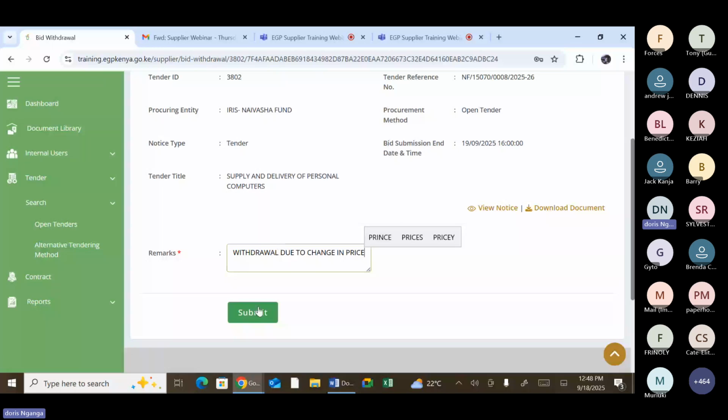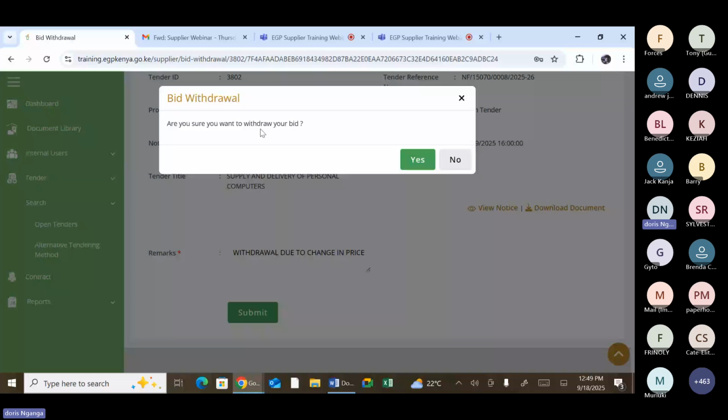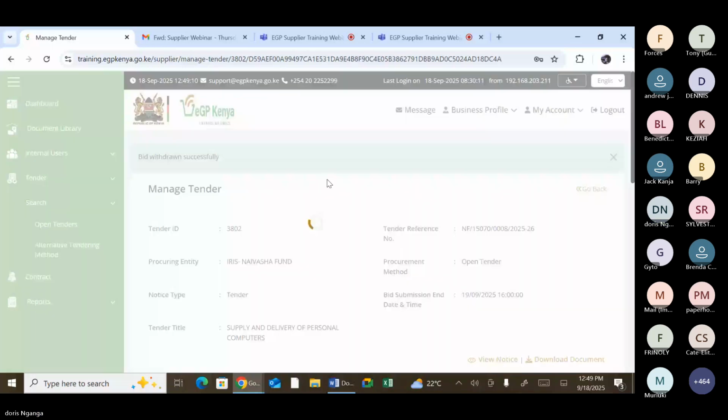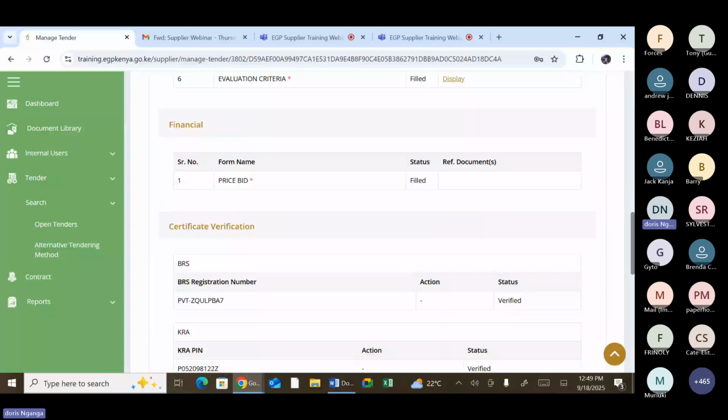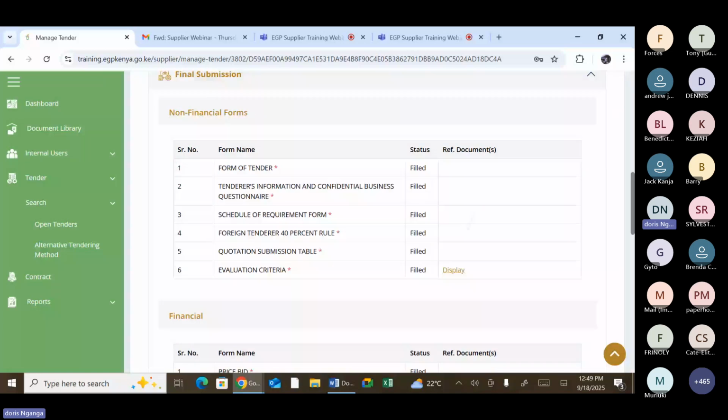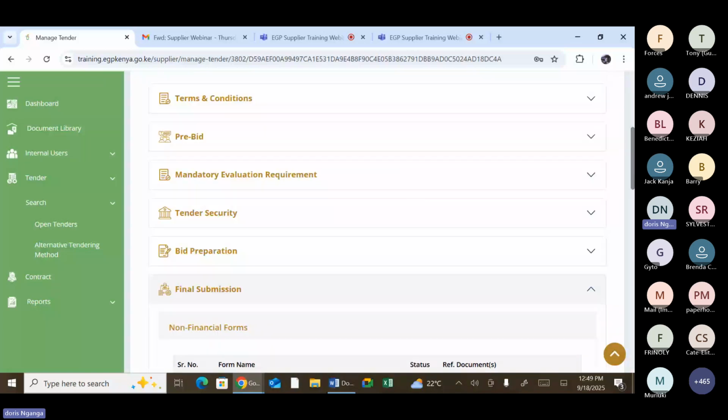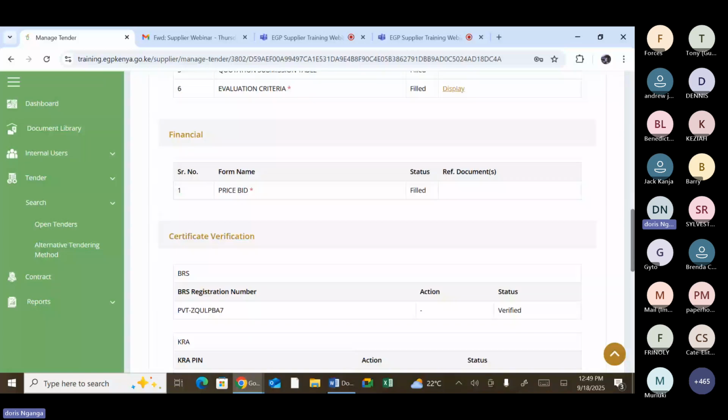Are you sure you want to withdraw your bid? I can do yes or no. So if I say yes, my bid is withdrawn, and I can come and do another submission. I can come and change anything within the tender document and now do a final submission, or leave it. If I do not intend to participate in that tender, I can withdraw from the bid.